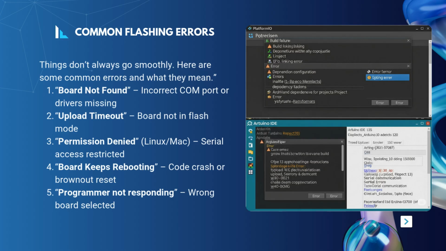3. Permission denied, Linux or Mac. On Linux or Mac OS, your user might not have access to serial ports by default. Use a command like sudo usermod -aG dialout $USER, then reboot. 4. Programmer not responding. This can mean you selected the wrong board model in the IDE. Always double-check that the board and port settings match your actual device.